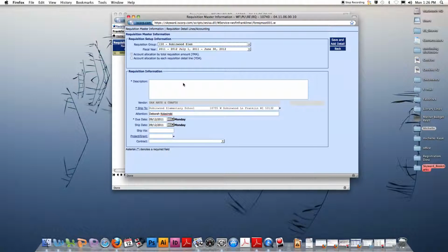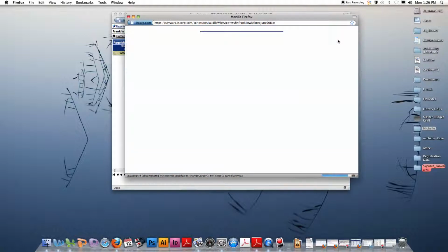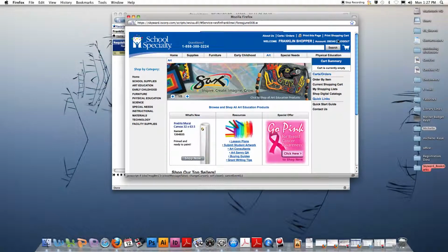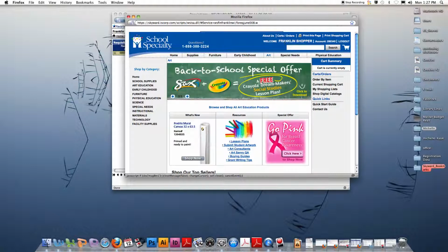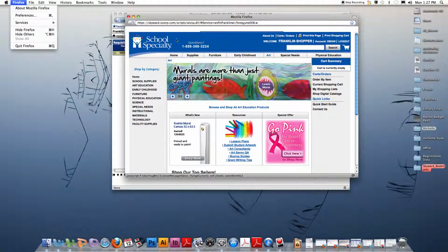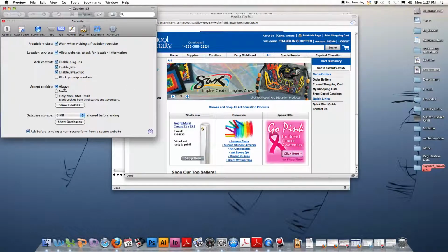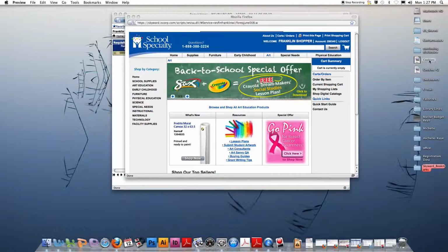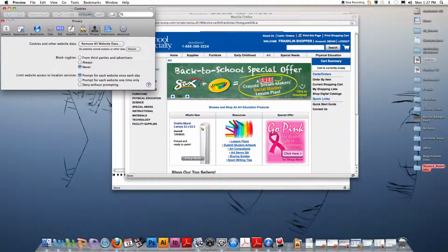Click the appropriate catalog. When the screen comes up, enter a general description of what you are ordering. The vendor will pre-fill. Save and add detail. When the catalog displays, it should say Welcome Franklin Shopper. If the screen displays Welcome Guest, you must fix this in order to continue. Click on your internet and go to Preferences. In either the privacy or the security link, there will be a box to allow cookies. For some versions, you will have to click the box to accept cookies. For other versions, there will be a message that says block cookies and you'll have to say never.